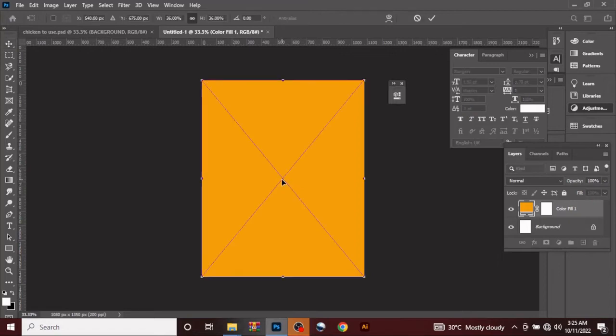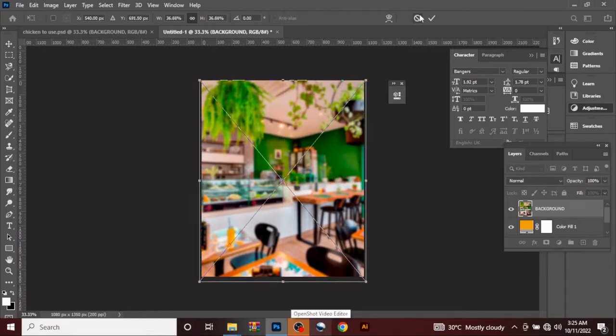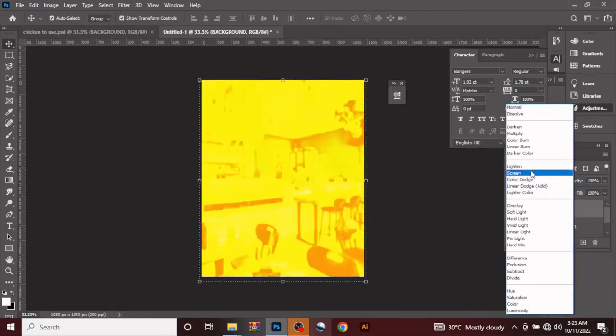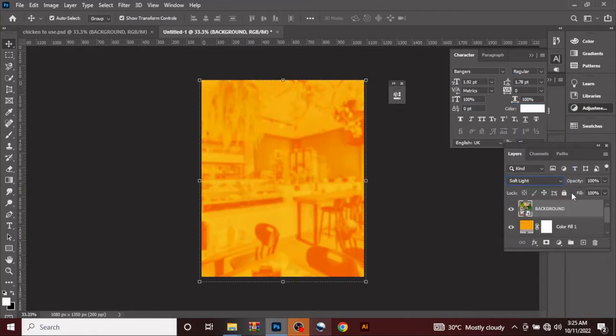Place it like this. You can expand it like this. Change the blend mode to soft light. Reduce the fill or the opacity, either of the two. Make it have a faint look. Okay, something like this. Let's put it at 45.